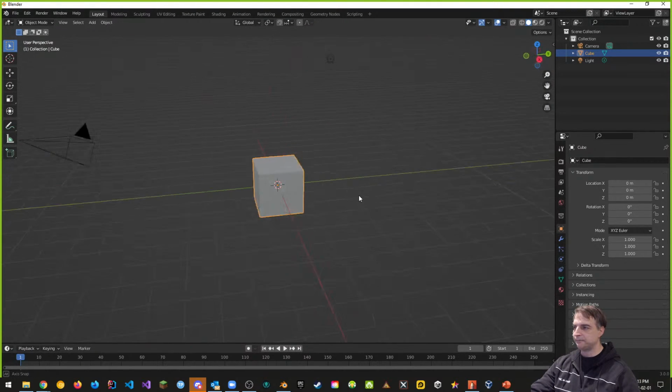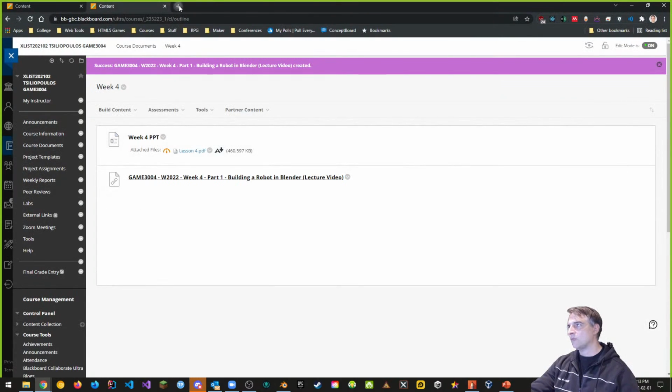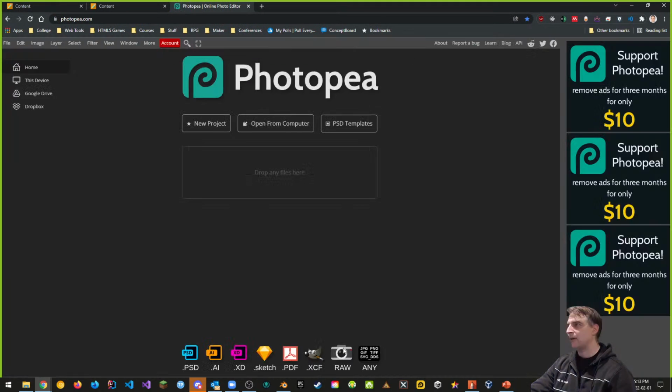So that's Blender. And just to start off, we're going to leave that little cube in there for now. But what I want to do first is, whenever we build a new model in Blender, what I like to have is a reference diagram, right? And we can make a simple reference with something like Photopea. Again, it's an online editor. It's similar to Illustrator or Photoshop.